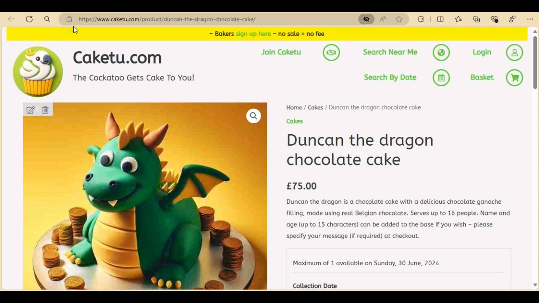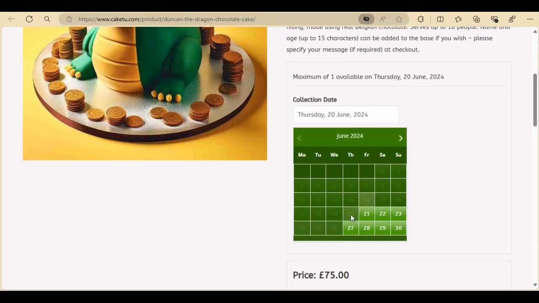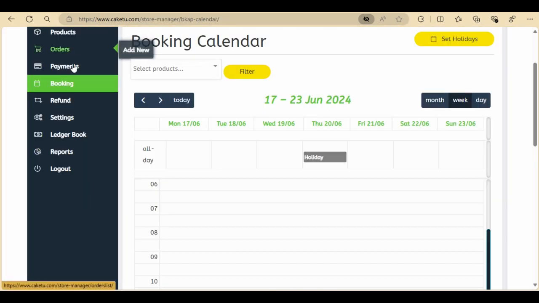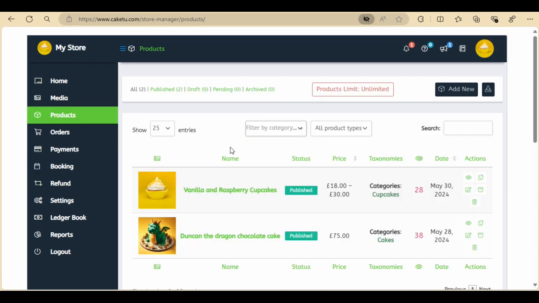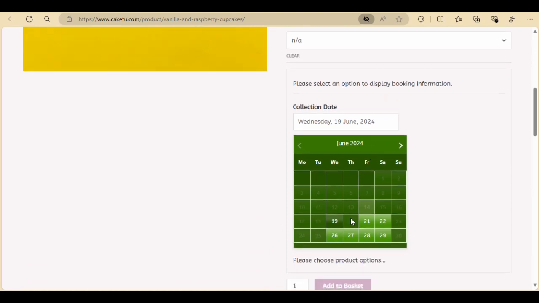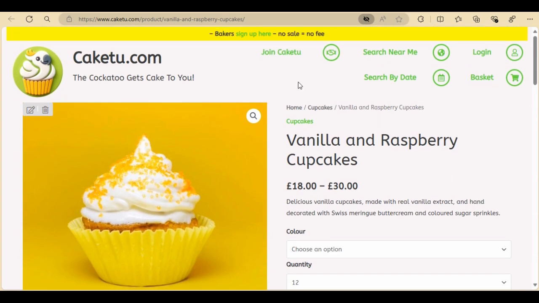So there we go. So if we go back to Duncan the Dragon now and refresh him, you should be able to see now you can't book Thursday because that is a holiday. But not only can Duncan not be booked for that day, but if we go to our other product, because a holiday obviously is a store-wide restriction, you'll see that this also cannot be booked for the 20th now, because for the 20th all products can't be booked for collection that day because I've said we're on holiday.